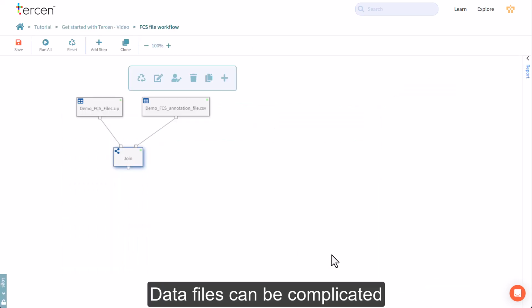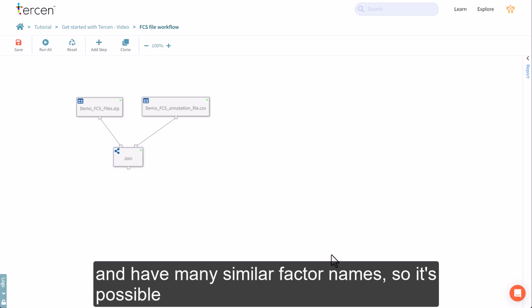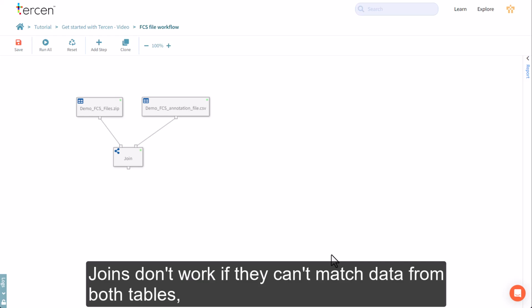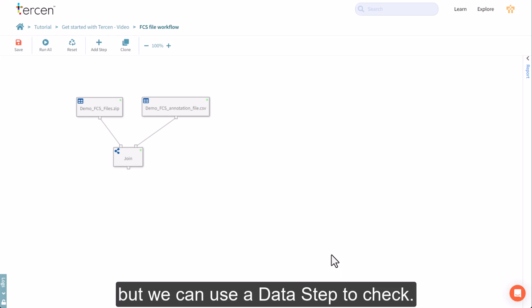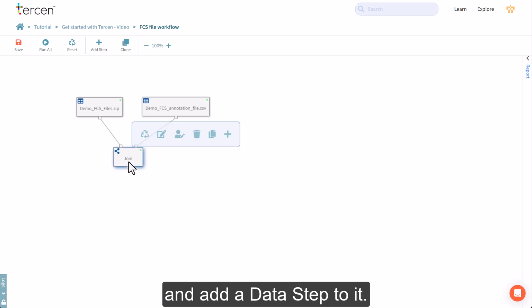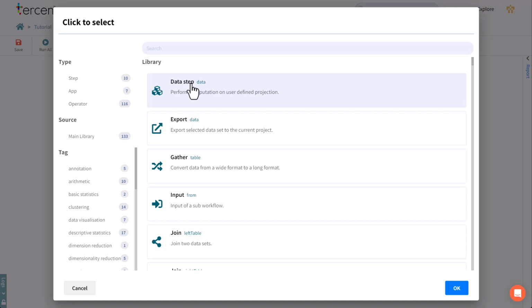Data files can be complicated and have many similar factor names, so it's possible to make a mistake picking a join. Joins don't work if they can't match data from both tables, but we can use a data step to check if the join is good. Click the join step and add a data step to it.